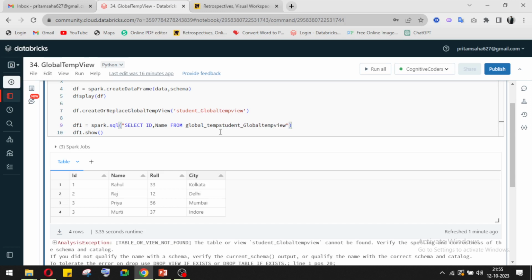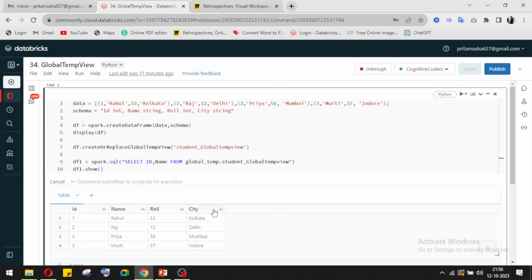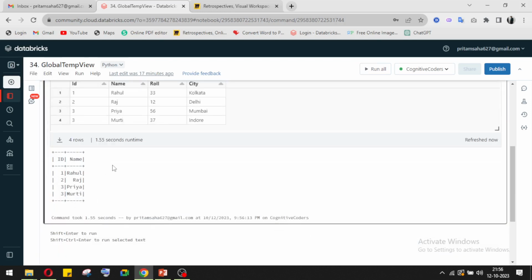So database dot the table. Basically a temporary view or global view is a table. So how do we query a table? First the database name, after that we need to place the table name. So I have maintained that decorum. Global temp is our database where the global temporary view is getting stored. Now I'm querying it, and I'm getting the data.